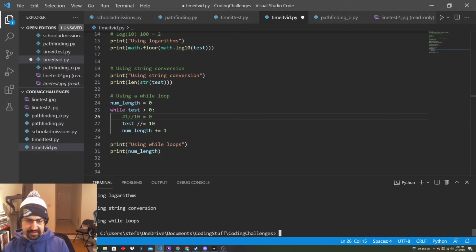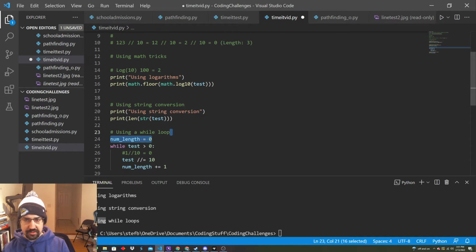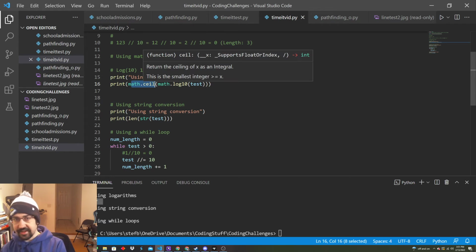So we'll print all these numbers. Using logarithms equals 26, 27, 27. So apparently it's not math.floor, maybe it's math.ceiling and you round up. So now you can see there's 3 different ways to find the length of our integer, which is really neat and handy.